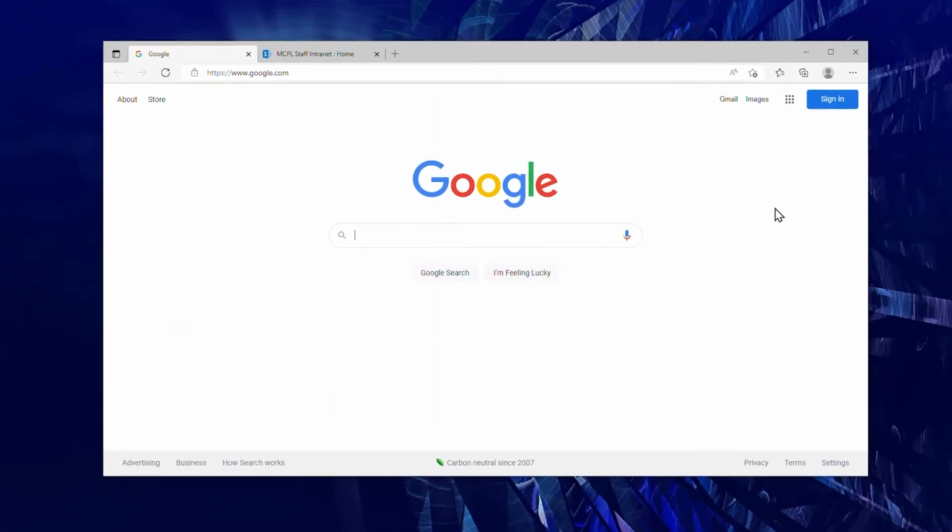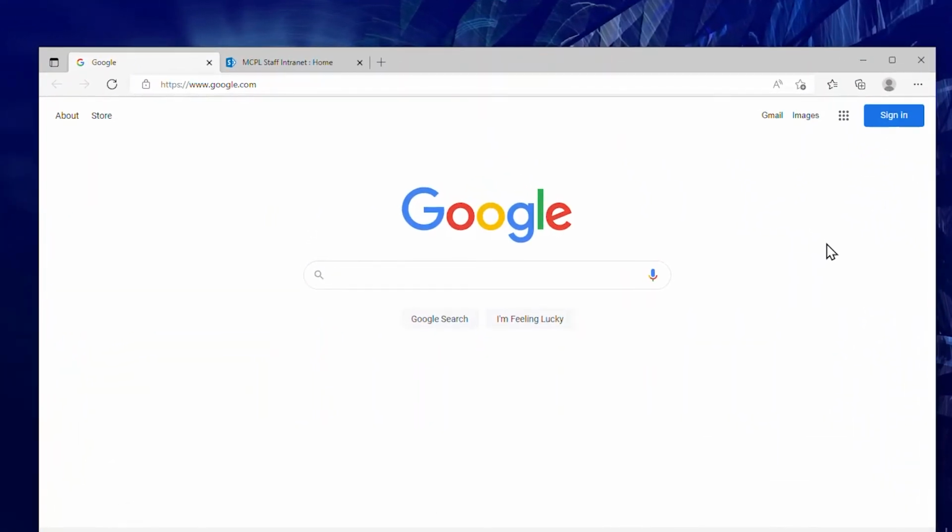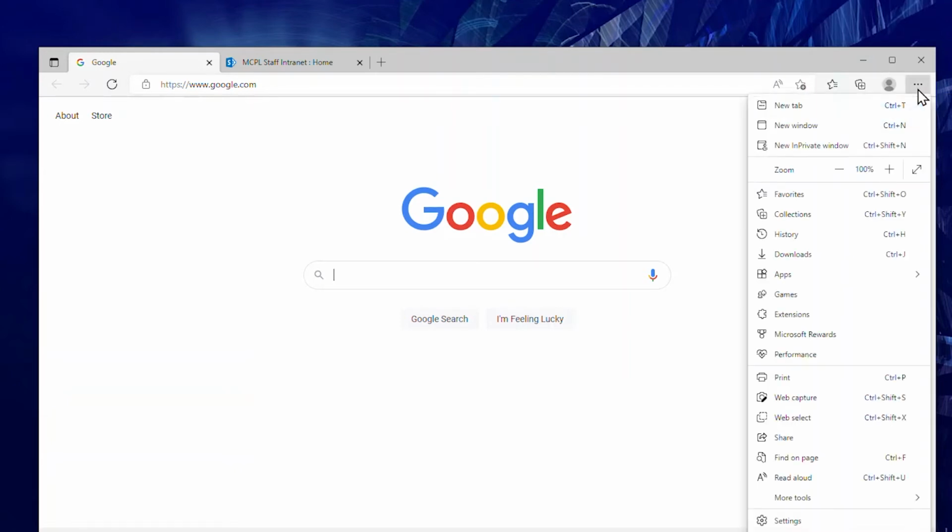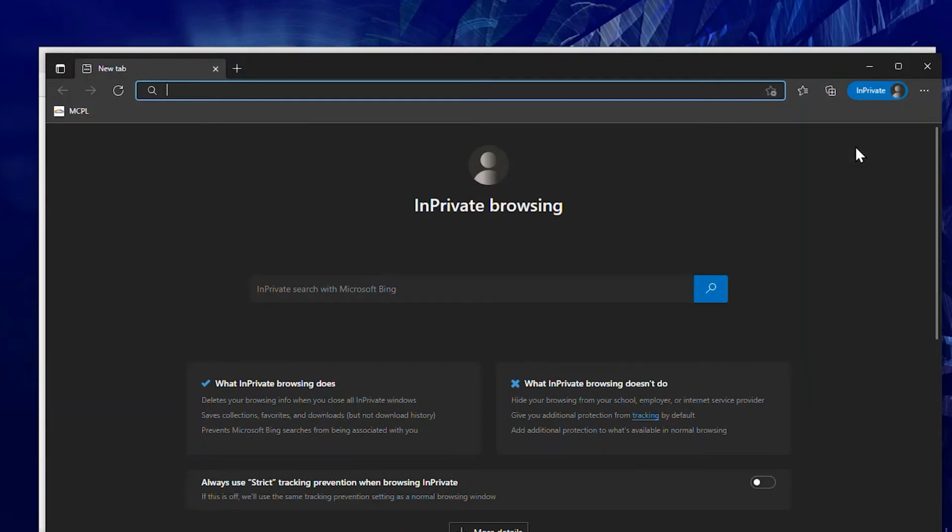So to turn on a private browsing window in Edge, we are going to go to the settings. That's the three dots menu in the top right corner. And then we're going to click New InPrivate Window, or we can also use the keyboard shortcut, which is Control-Shift-N as in Nancy. So once we have that open, now there are some visual changes to let us know that we are in the private window.